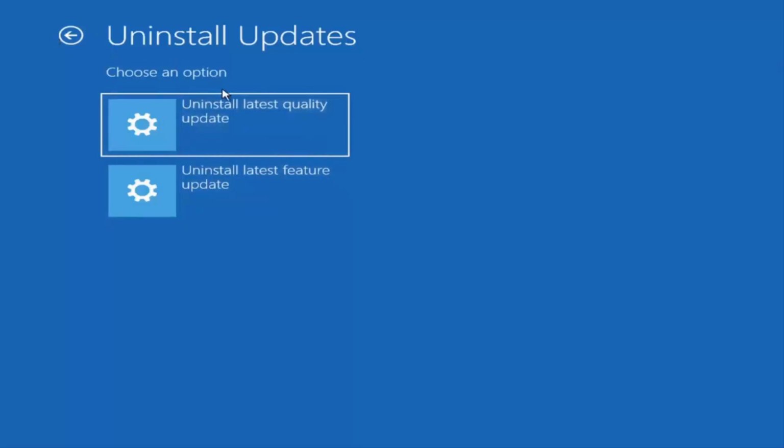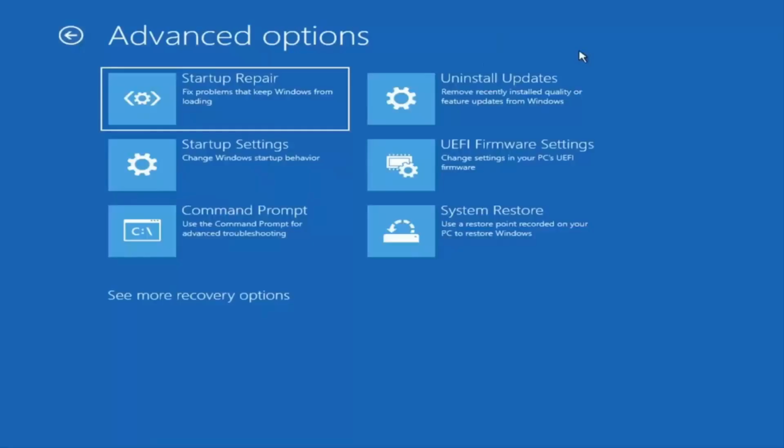So it'll probably take longer if you're going to try and uninstall the latest feature update versus a quality update. And maybe you don't need to go back that far. So just giving you guys a couple of pointers with that.